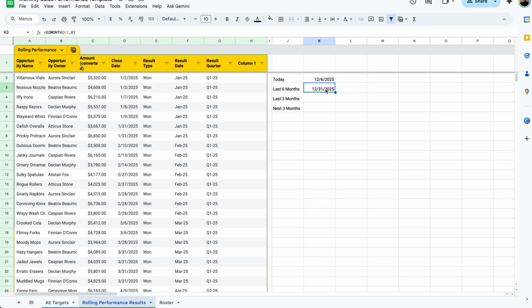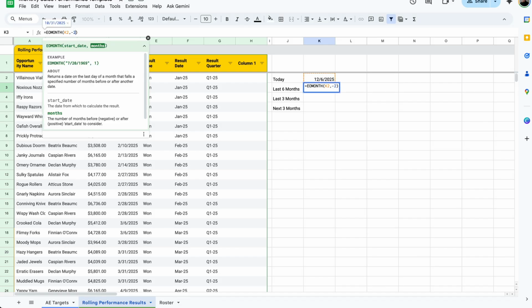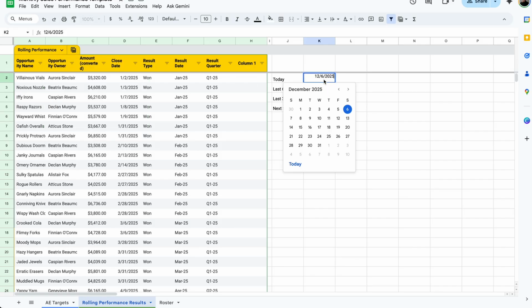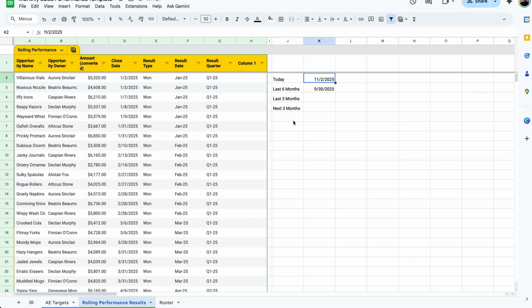But what if we want to find before or after? All we have to do is simply put negative whatever we want. So we want 2 months ago, we could put -2, and that would give us the end of month 2 months prior to the date right here. So if we were to change this back to today's date, for example, November 2nd, 2 months ago, the last day of the month was September 30th.